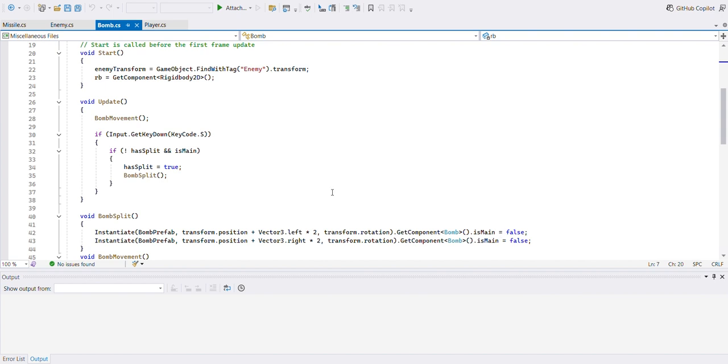My logic that prevents the player from splitting bombs endlessly is that if the bomb shot is the singular main bomb being shot and it hasn't split yet, the player can click S to split it. So hasSplit becomes true, and my non-split function is called and isMain returns false for the new bombs. The player can't split the bombs twice if isMain is false.